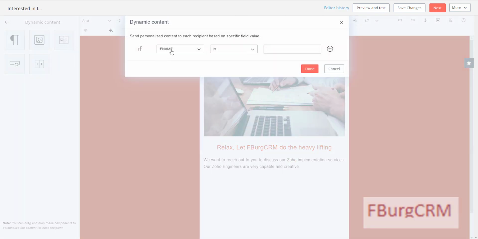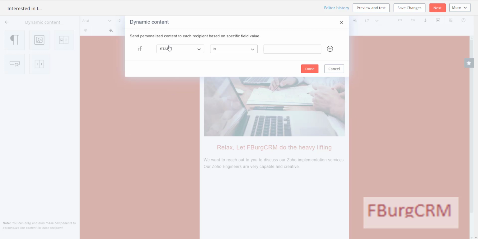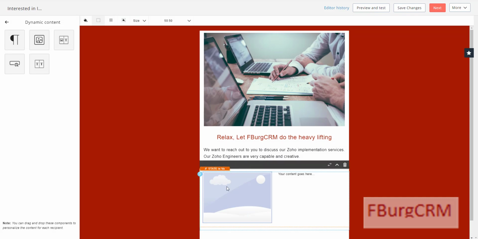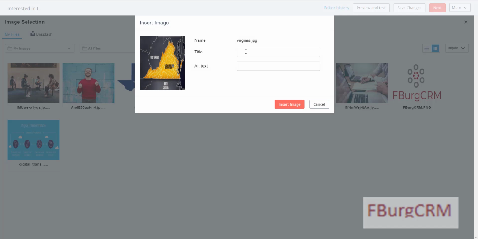Now, in my CRM, I am syncing my CRM data with my Marketing Hub data, and this is applicable to campaigns as well. But what I did do is create a custom merge tag called state. And so we'll know the state of my CRM customers. So if we say state is, I'm going to say Virginia, VA, done. And if it's Virginia, we are going to show them this image of Virginia.